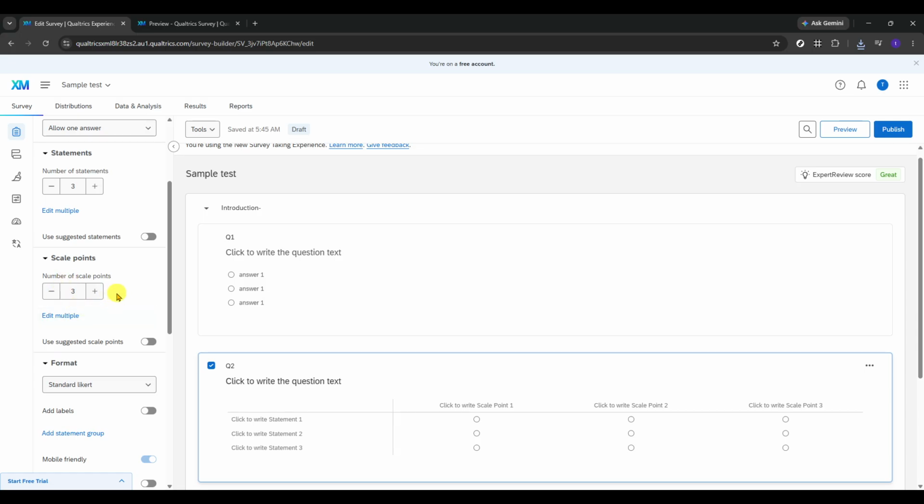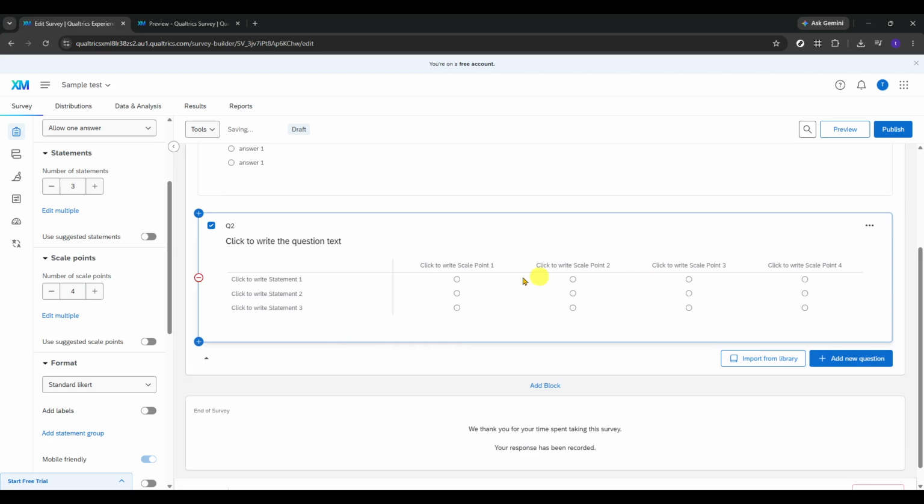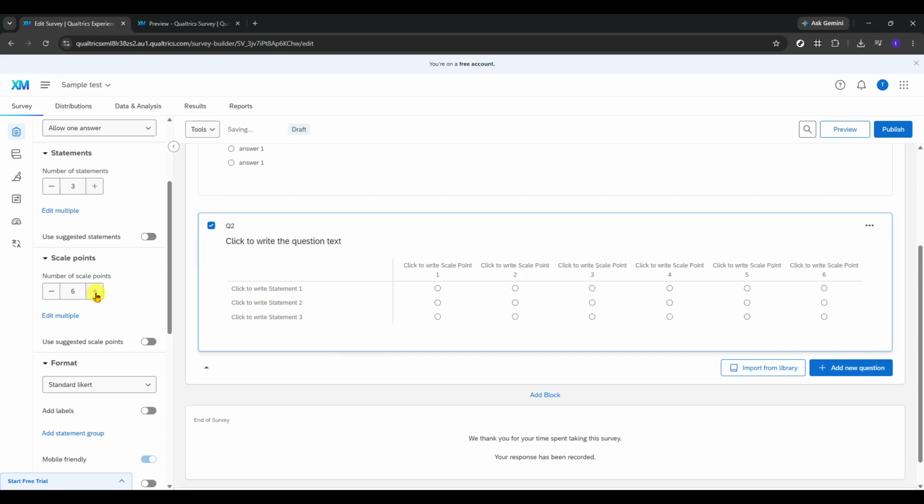When you find number of scale points, click the plus sign to add more scale points. Each click increases the number of response options in your Likert scale. This is useful when you want to create a more customized rating range for your survey question.